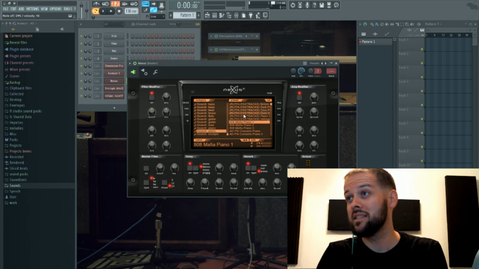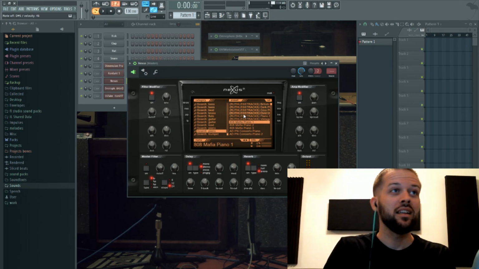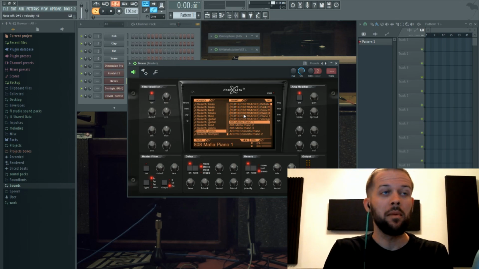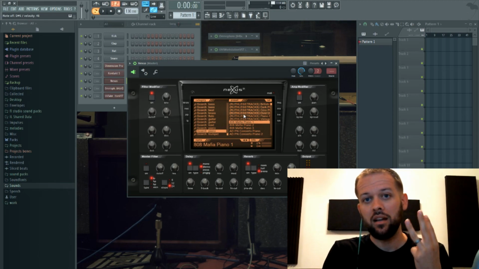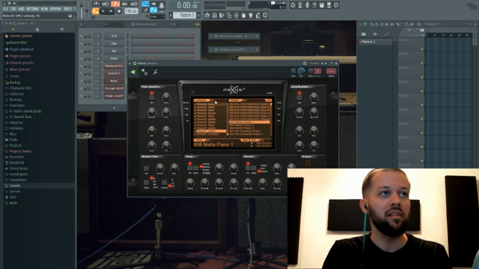I don't know why I said Nexus 5. Nexus 2, my bad. Nexus 2, I've been using it for years. I love this. It's definitely gonna be my number 3, all right, out of my 5.